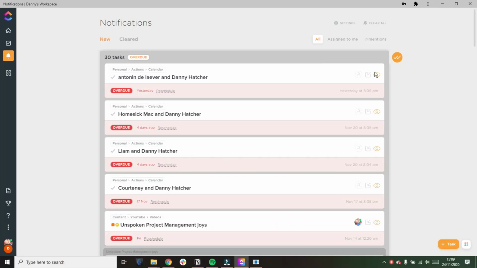Notifications in ClickUp, to start with, if you don't change the notifications, will drive you mad. Because it will notify you everything. Every time a task is changed, a status is changed, something's added, it will notify you. So make sure you go into your settings if you are going to use ClickUp and change the settings for notifications, because they drive you mad.